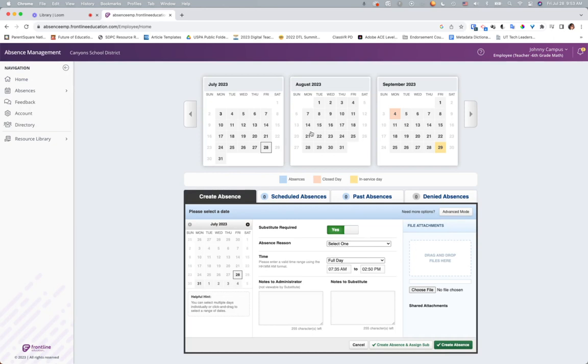On your calendar, when you see blue, that is any absence that you currently have put in. The orange is any days that the school is closed during the school year. And the yellow is any in-service day, and that means any day that teachers are working and students are not there.